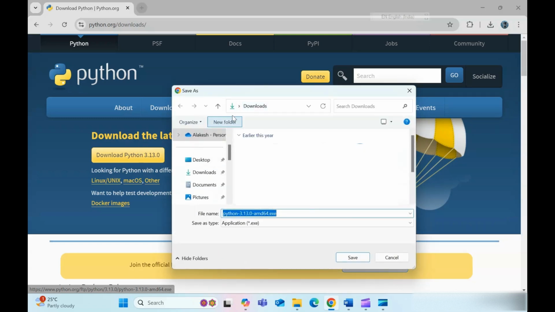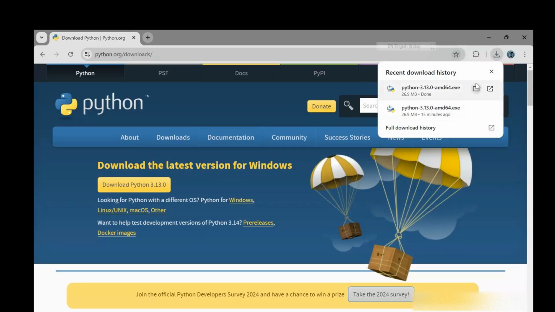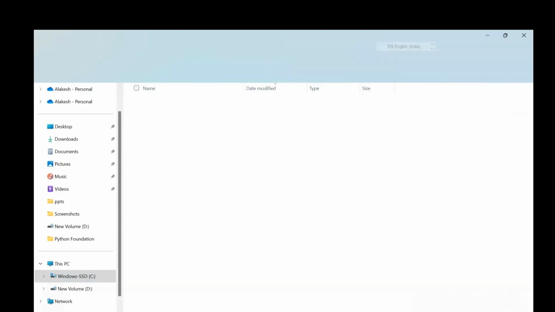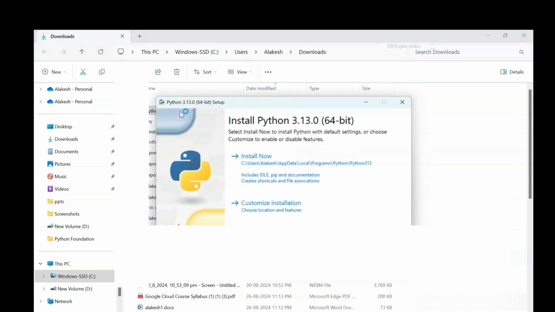It will ask me to save somewhere. I will choose the download folder and click on it. So pause the video here if you need more time to download the software. Now let's open the folder and there you go. Double click on this installer, Python 3.13 amd64.exe. Double click on it to start installation.